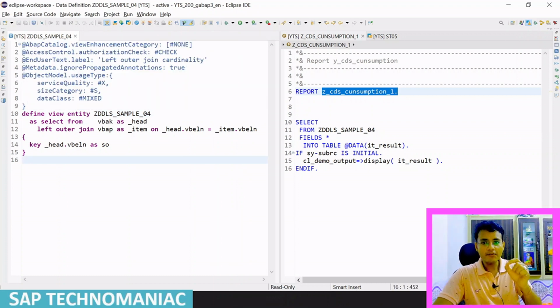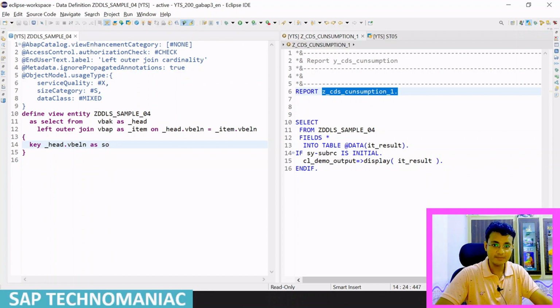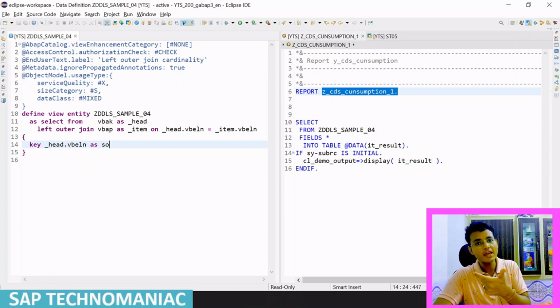Along with the defined view entity, as you can see, I am getting the data from two tables. One is the VBAK table and another is the VBAP table. This is a simple select statement where we are getting the data from these two tables using the left outer join, and one of the fields I have already displayed. As you know, VBAK is a sales order header table and VBAP is a sales order line item table. We can have multiple entries in the VBAP table for one sales order in the VBAK table.